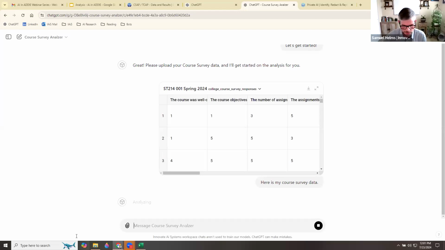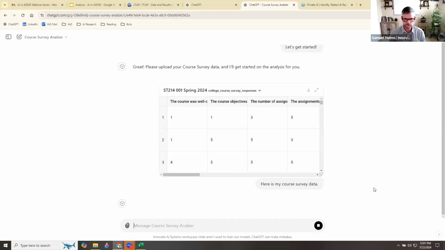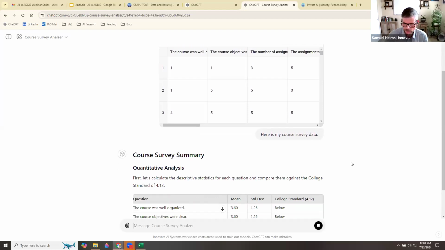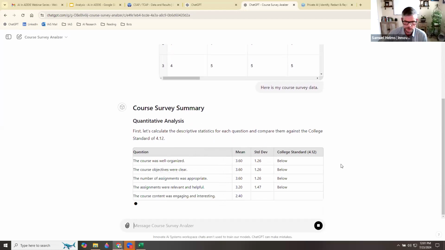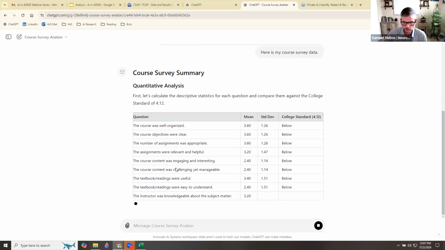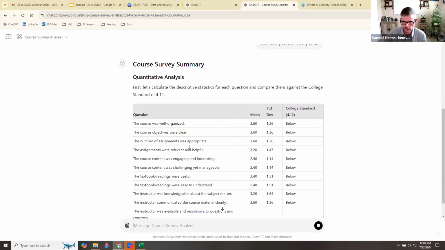Okay, here we see the analyzing again. This time we have a much more manageable format that it's using here. And this time I also said, and I just made up the number for this purpose.